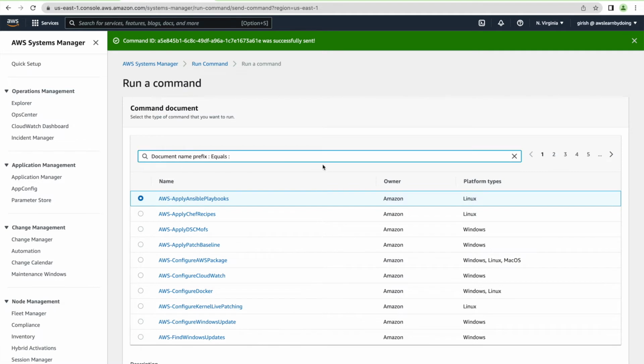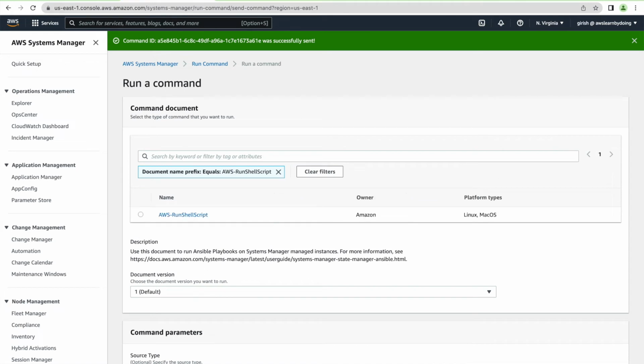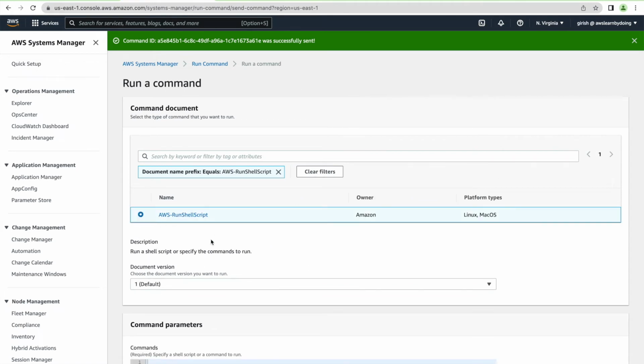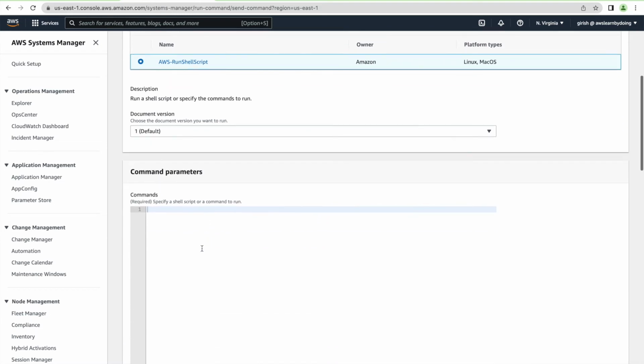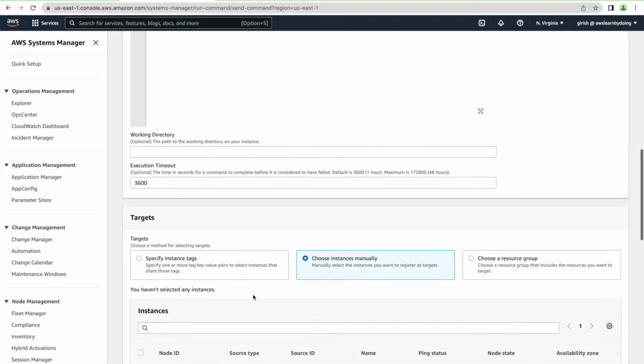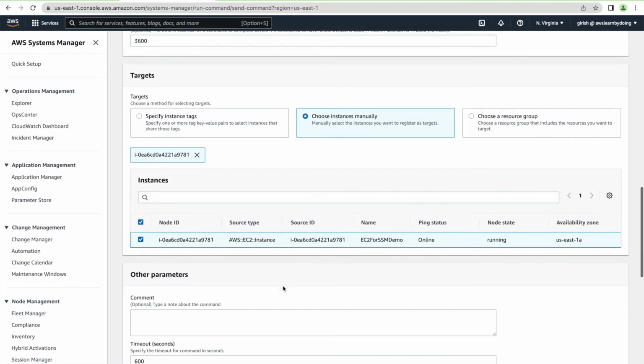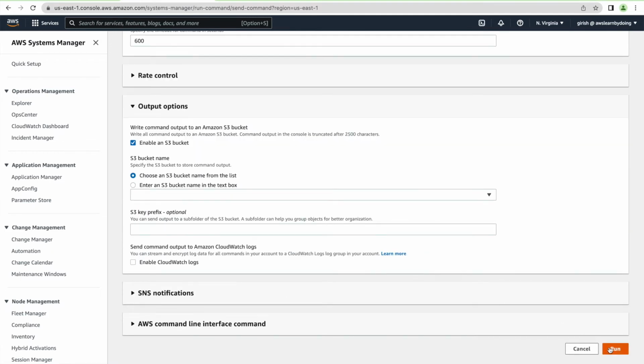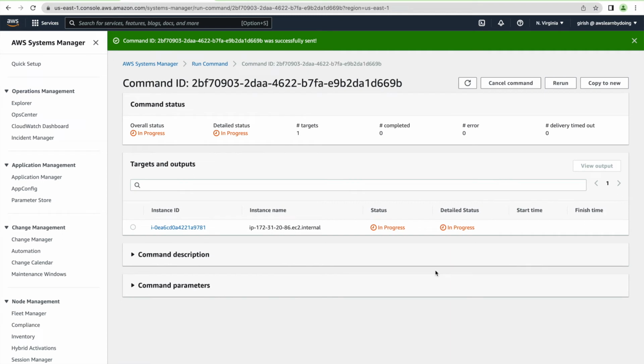Okay, so let me show you another command. I'll show you a couple of those so you'll be familiarized with another document, which is Run Shell Script. Here you can run pretty much everything, like a shell script, right? You can just go down and give your Linux-based command. This is a Linux-based instance, so you just give some command. Here I'm just giving sudo yum update -y, right? This is what we usually do manually on EC2 servers. I'm just doing it through the Run Shell Script document.